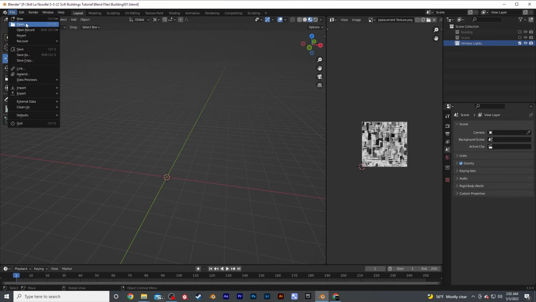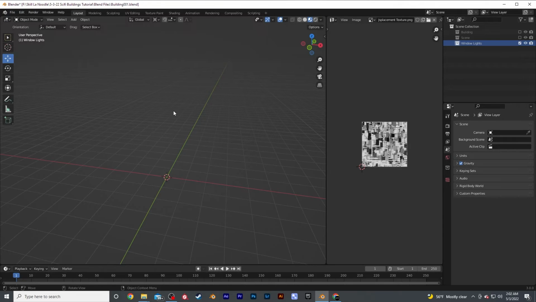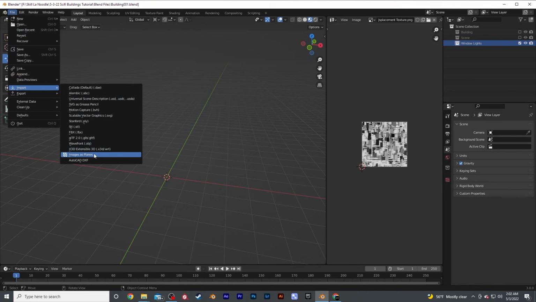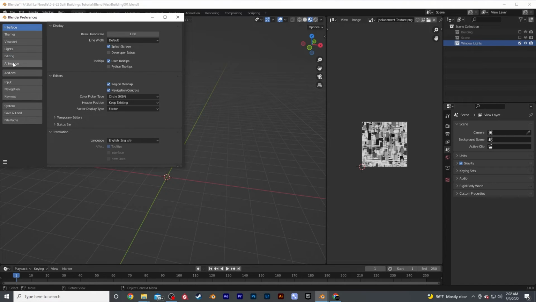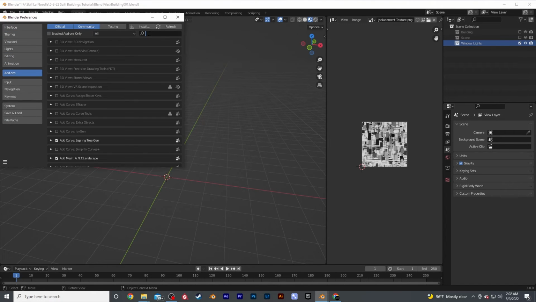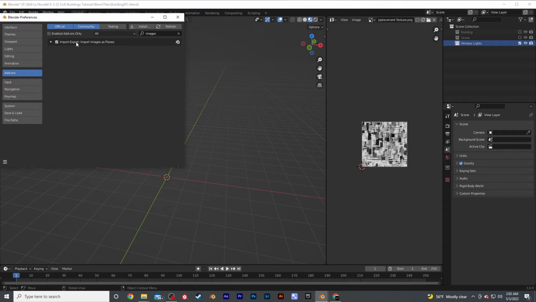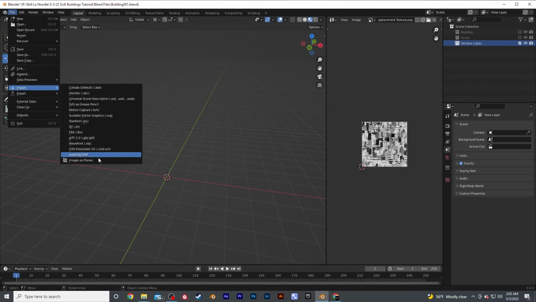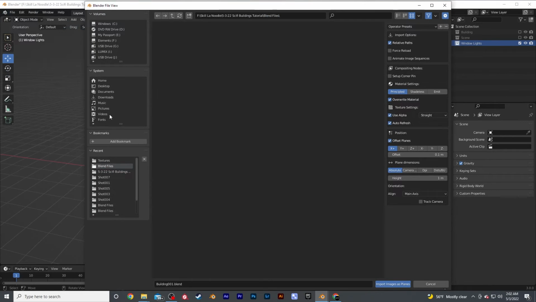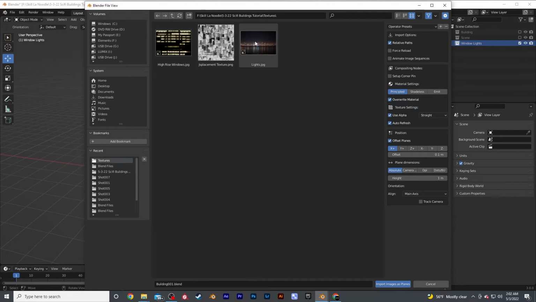Again, I showed how to do this in the other tutorial, but once again, I'm going to show how to make these windows a little bit more in depth. So I'm going to use the add-on Images as Planes. If you need to find that, go to Preferences, Add-ons, Images as Planes, and you can just check that right there, and you'll be able to do that easily. So you can go up to File, Import Images as Planes. By the way, this is an add-on that you're going to want to save into your preferences. It's just super useful. And I grabbed it right here.